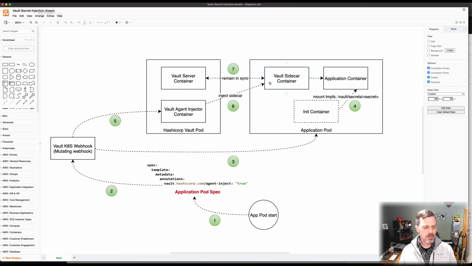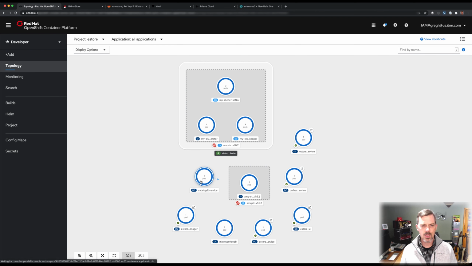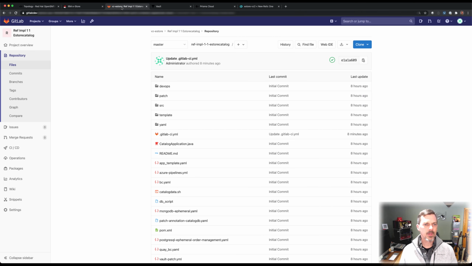The first thing I'm going to show is the application running without integration into Vault. From this topology view, I can find by name, but for now I'm just doing this catalog DB service because that's what it is. It's got some pods running. But how did it get there?